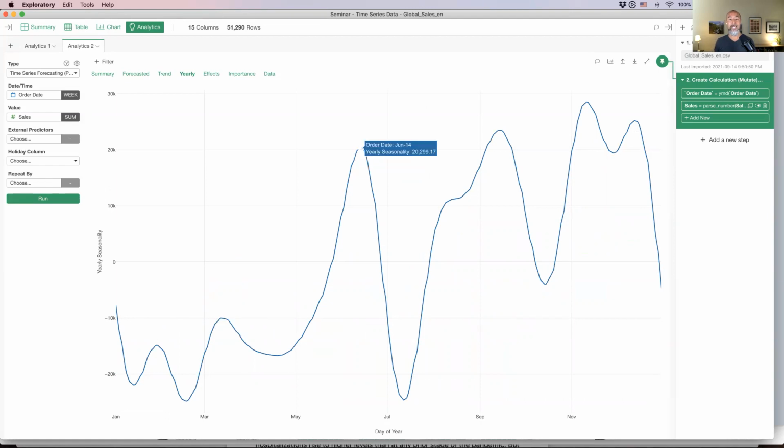But then it goes up around June and it goes down around July and it goes up around like August. September goes down, October goes down, but then the rest of the year goes up. And this is the seasonality that is repeated every year. And that's the trend that Prophet detected. And Prophet thinks that's the value useful to fit the forecasted line to the actual data.